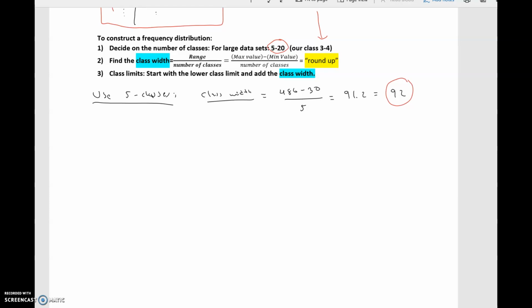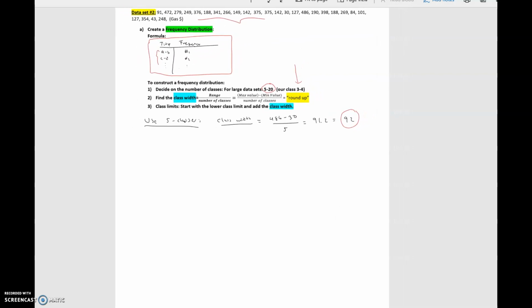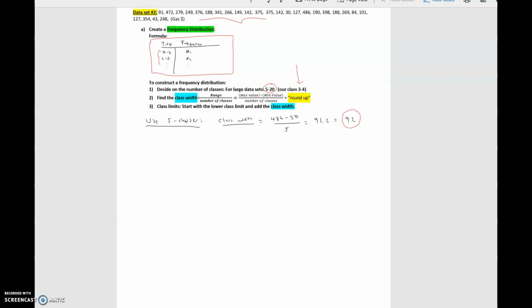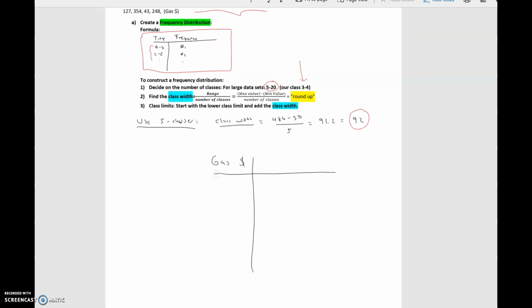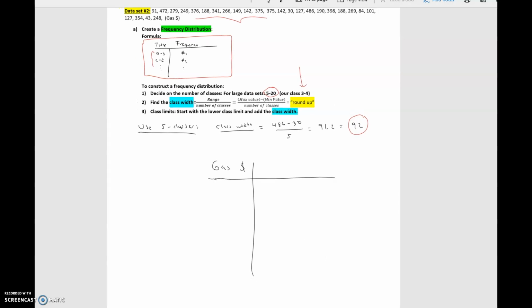We always round up so that each of these intervals has about the same length. Let me do the setup of this one on the side. In this case, this one represents gas money. The next part of the problem could be done slightly differently in terms of where you start, but our class width is going to be approximately 92.